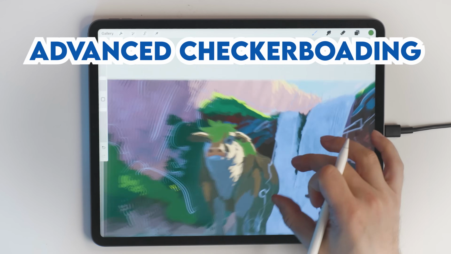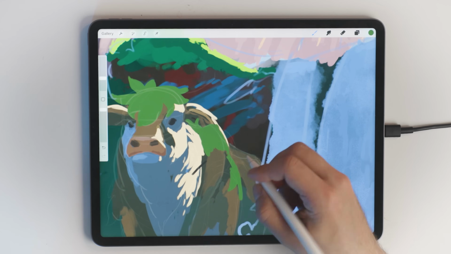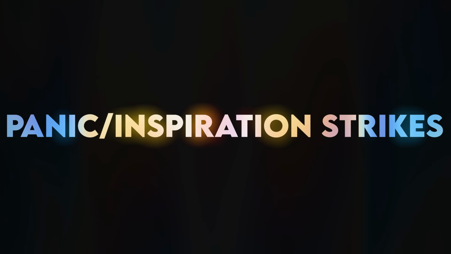So to use checkerboarding in a more advanced way, also give your panels a second pass where you build towards those important meeting points between light and dark areas.